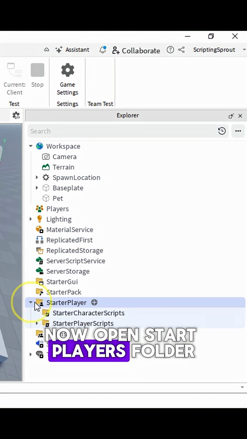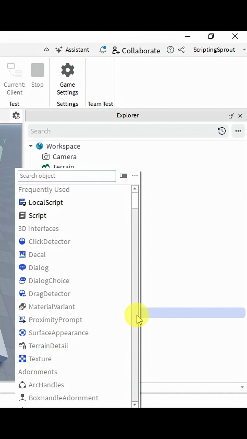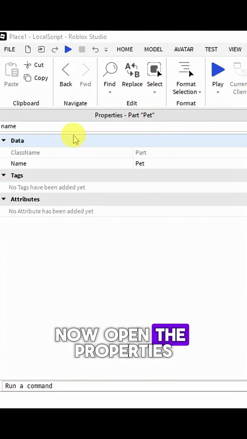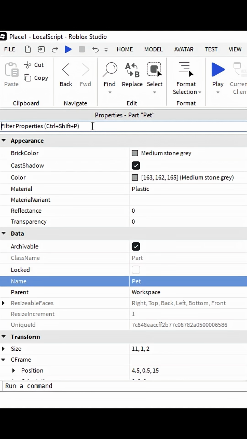Now open StarterPlayer folder and insert a script in the StarterCharacterScripts. Now open the properties and make the part anchored but not collidable.